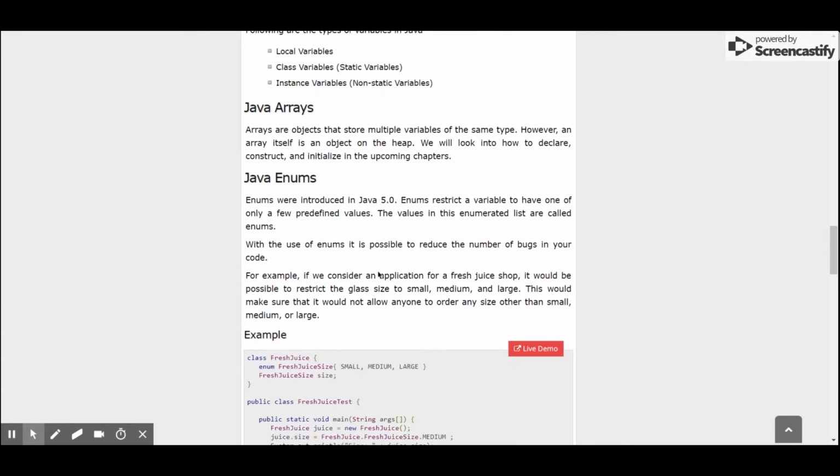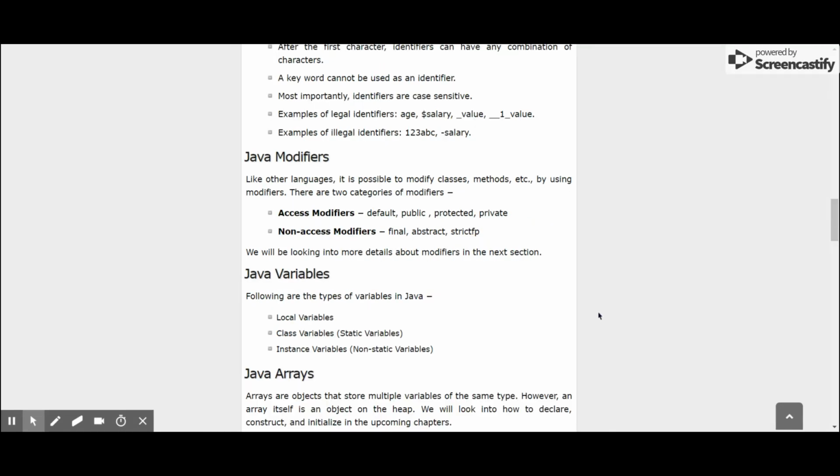And the next is Java arrays. Arrays are objects that store multiple variables of the same type. However, an array itself is an object on the heap. That's all from me.